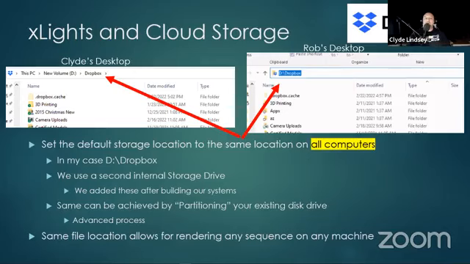And the reason for this is we use what is called the D drive. We use a secondary internal storage drive, and we added these after building our system. Now, if you have a laptop, some laptops can't have a secondary hard drive added to them. But if the drive is sufficiently large, you may be able to do something called partitioning.